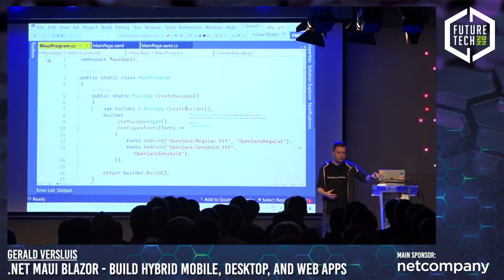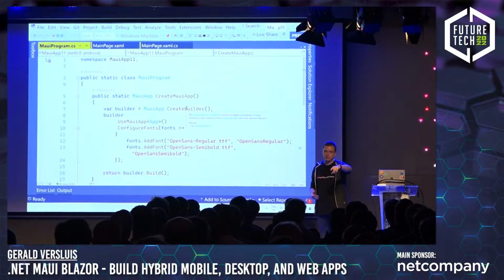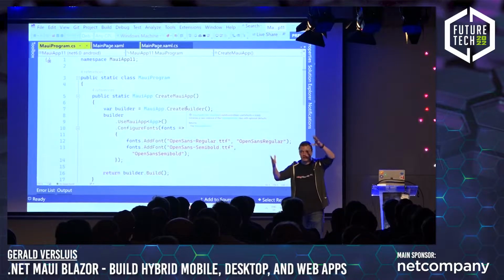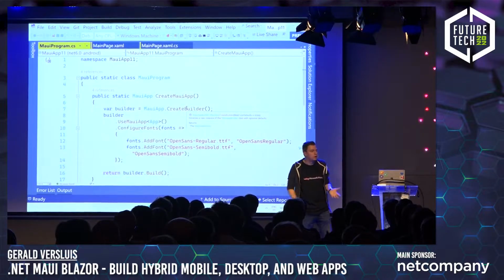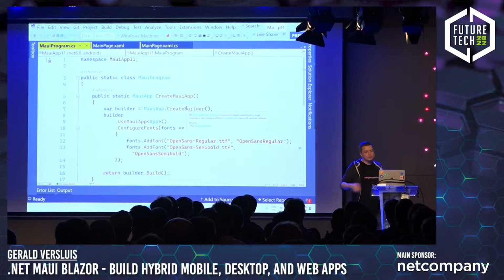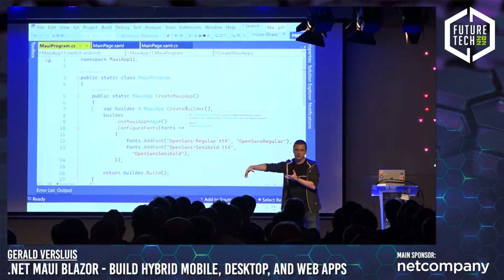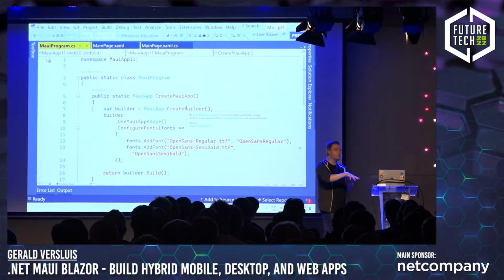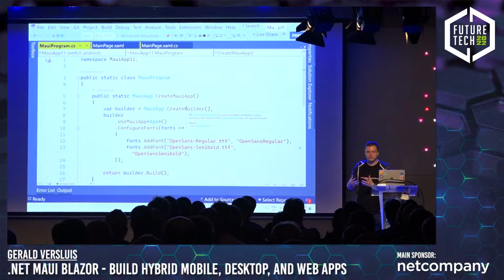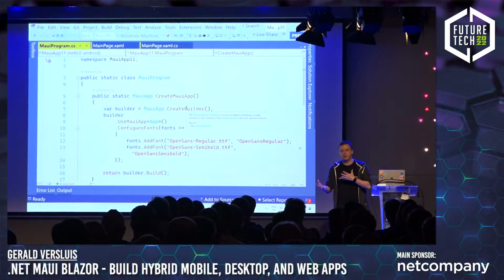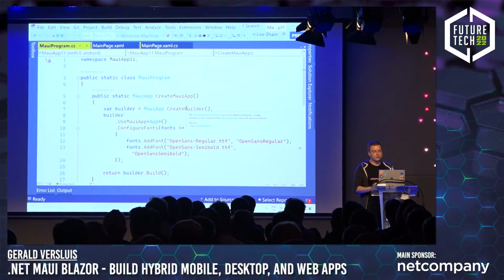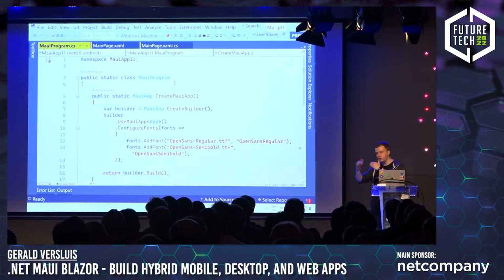That's where the MAUI program comes in. Someone the other day asked me why it's called MAUI program, because it's called program in all the other .NET projects. I don't know, there's probably a good reason, but I have to figure it out. But this is like the generic host builder, right? So if you've worked with ASP.NET Core before, then you at least know what this looks like and what this does. You recognize the structure, and you immediately know that you can configure things here. That's what we're trying to do, lower that threshold to make it a little bit easier for you.